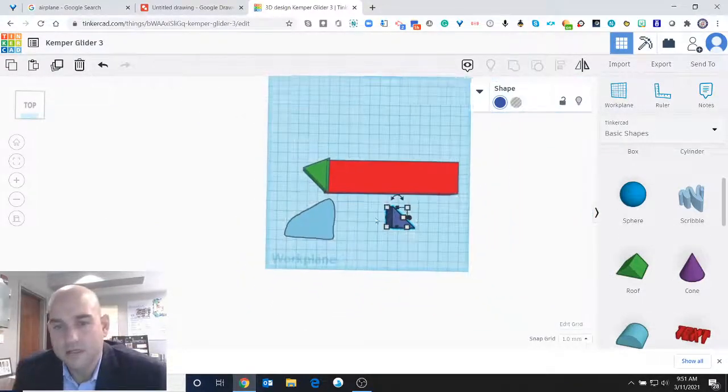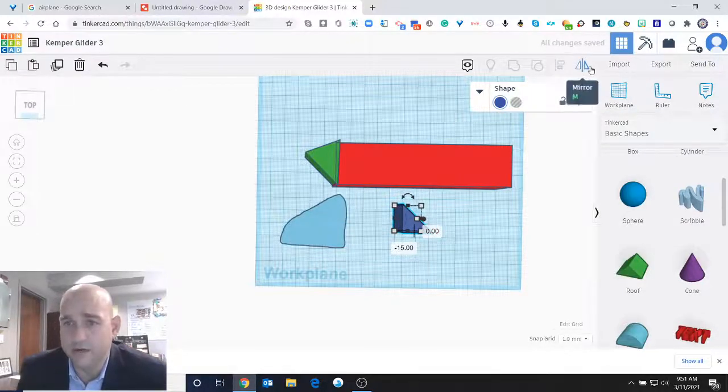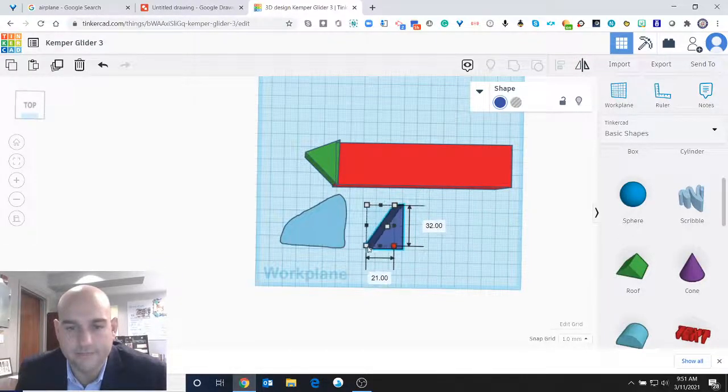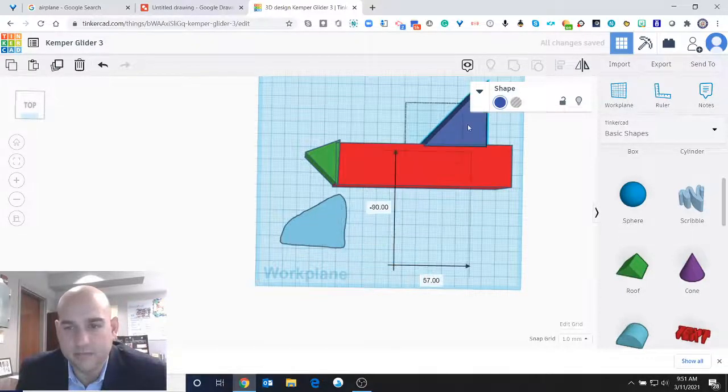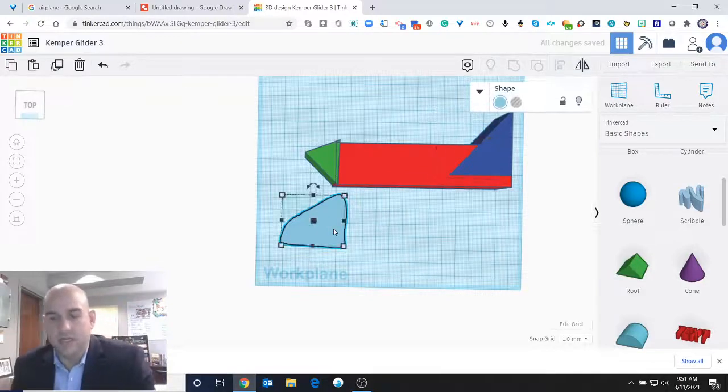Okay, so my triangle, actually my tail, is facing the wrong direction. Easy to fix. I can either click on it and use this button up here. That's a mirror button. Or even easier, just grab a corner and flip it. So I like a nice big tail back there. Boom.